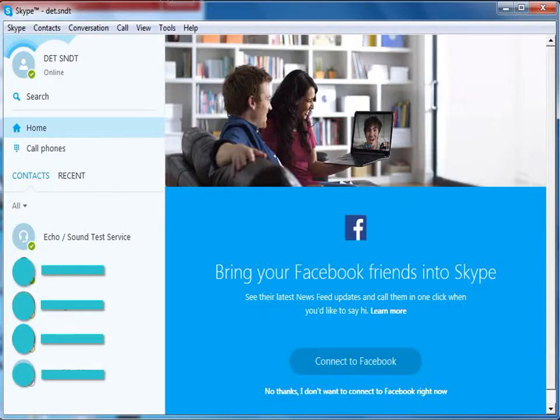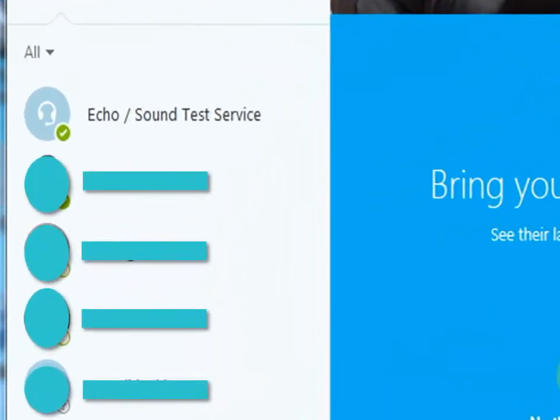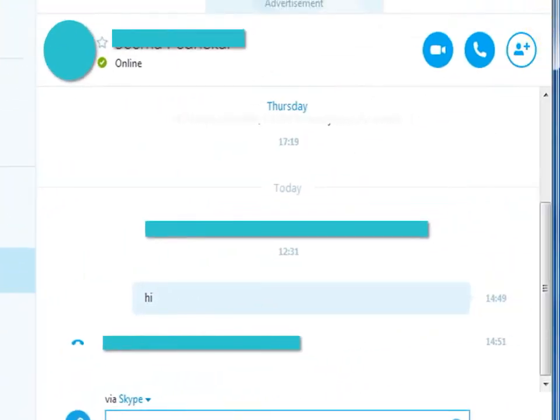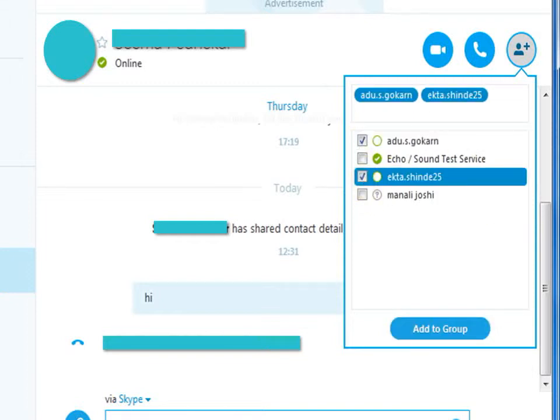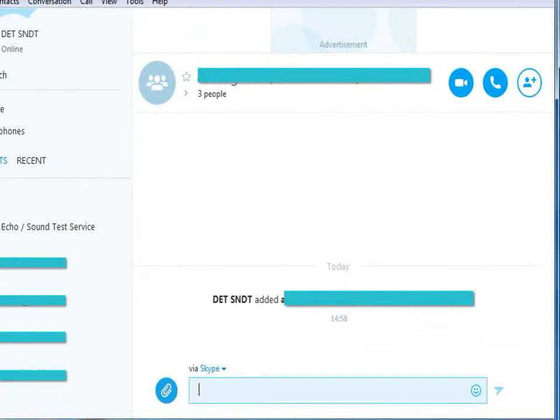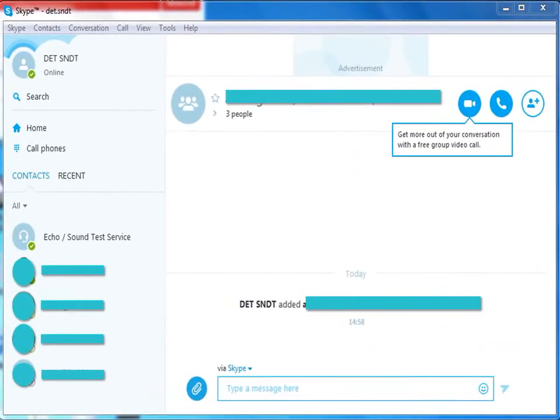In the earlier video, we have seen how to call a contact individually. Now, let us see how to make group calls using Skype. Click on a contact. Click on Add People at the top right corner of the page next to the call option. Here, you need to check the names that you want to add to the group call. Once this is done, click on Add to Group. Now, you can click on the call option and your call will get connected.